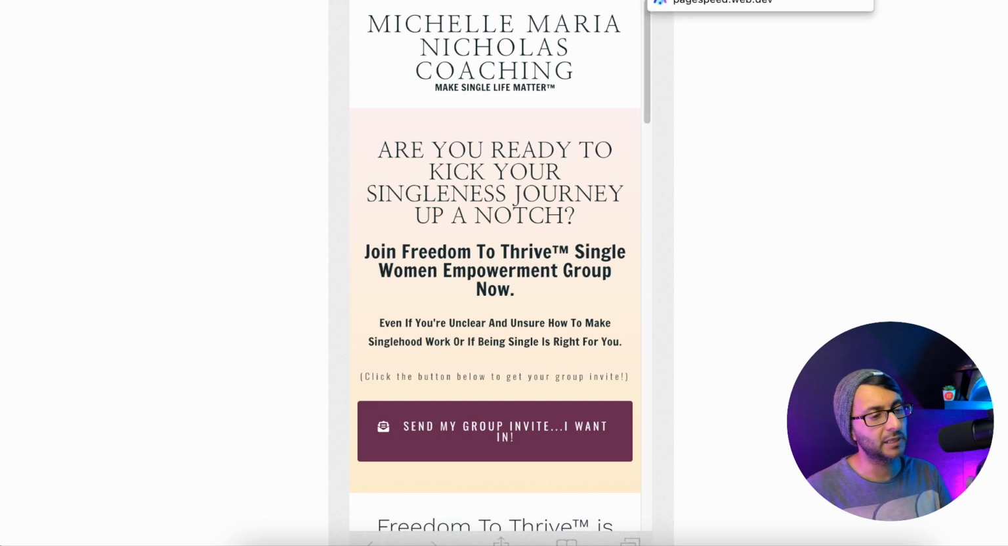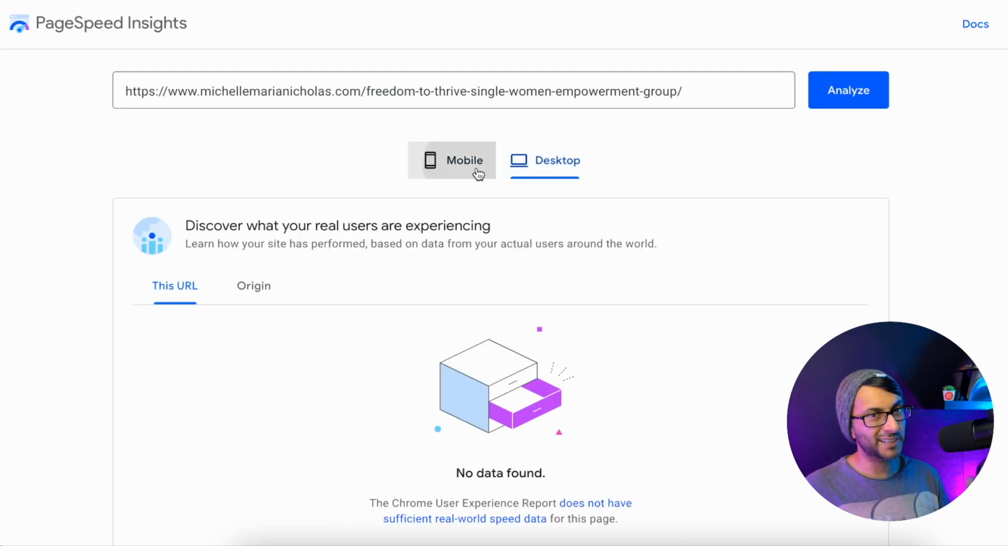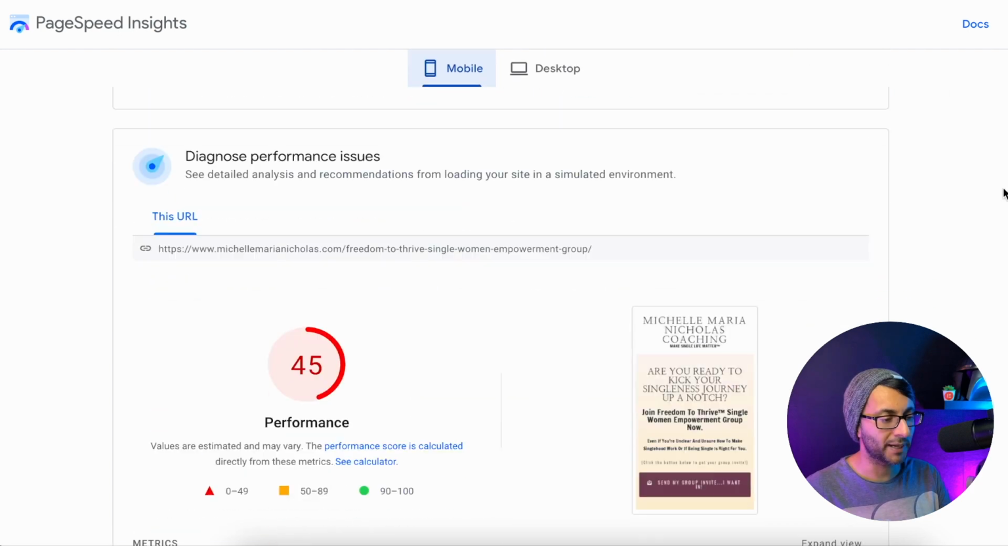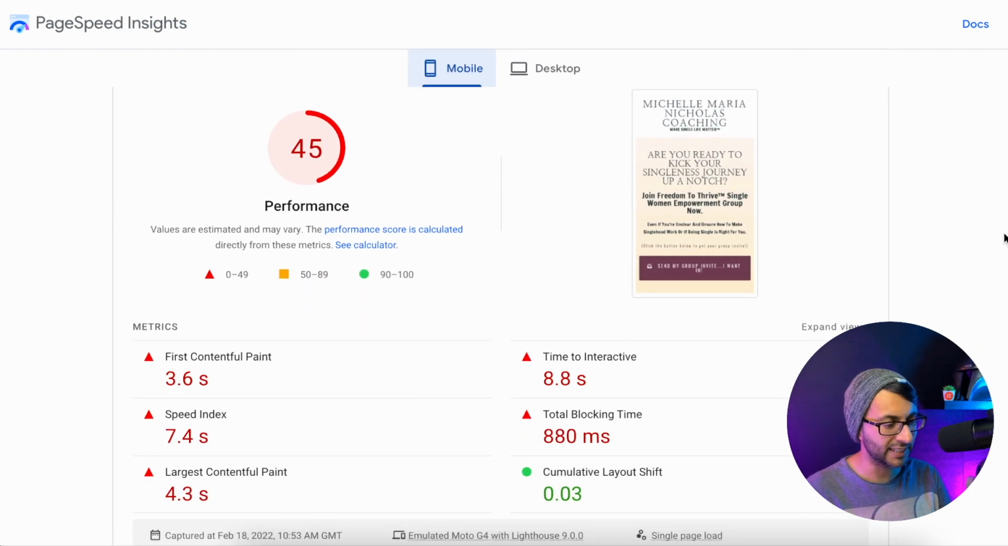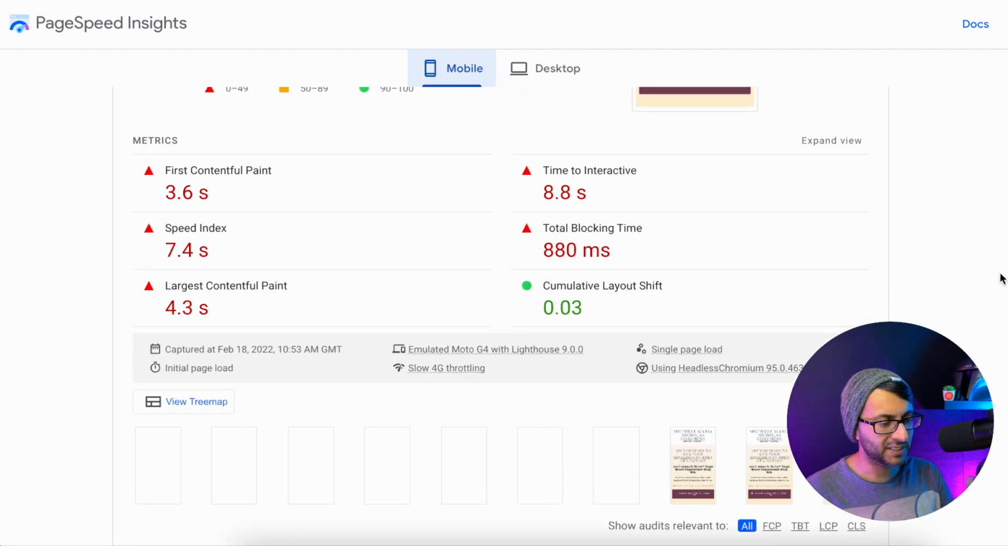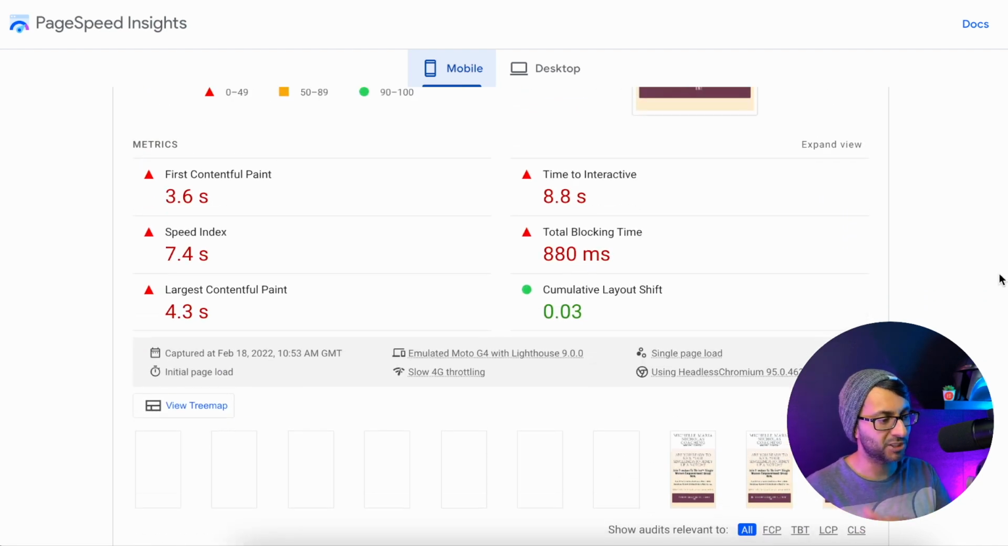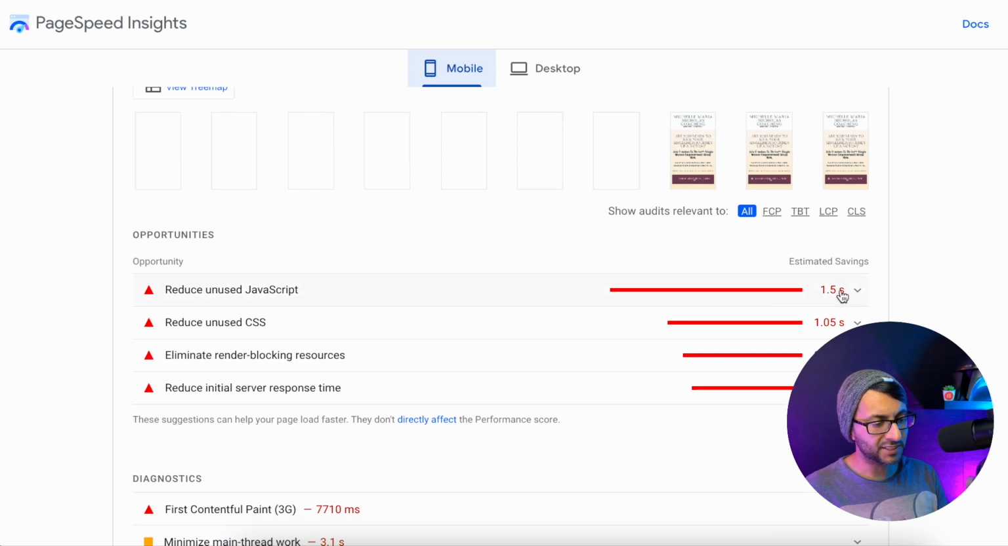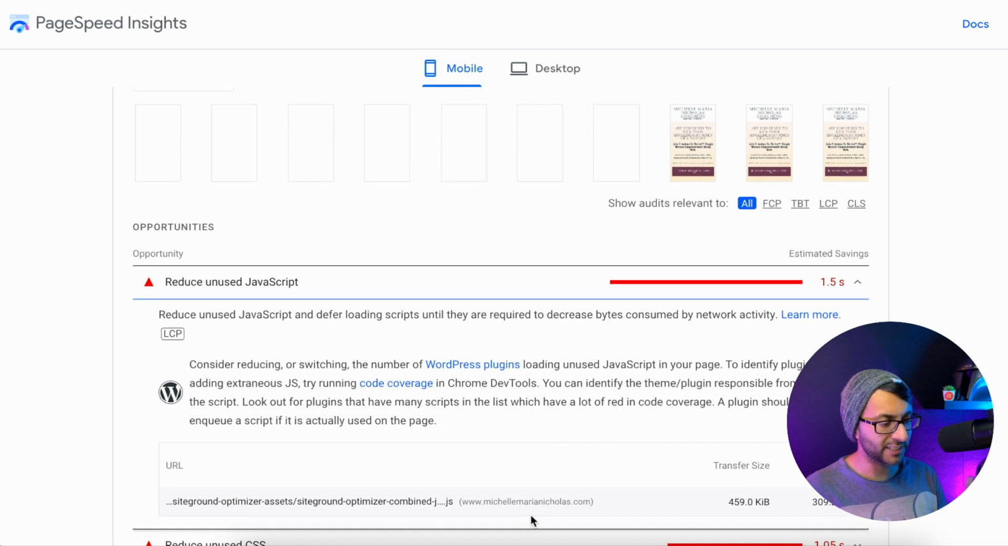What's your page speed like? Your desktop is about in the 70s, but I'm concerned more about the mobile, and that's hitting 45, which is kind of what I was guessing. A lot of the issue is the time to interact, which can be due to your server. But we are getting told here that there are issues with SG Optimizer.